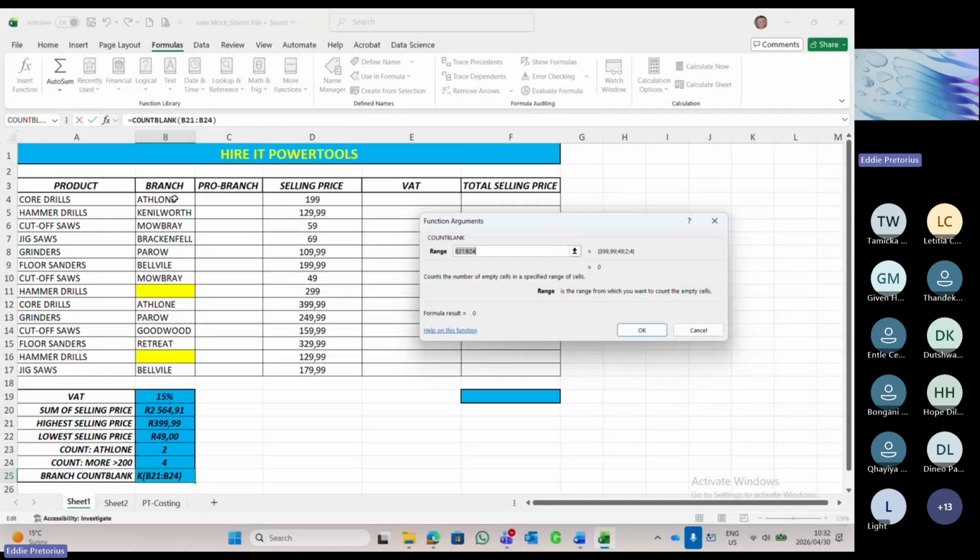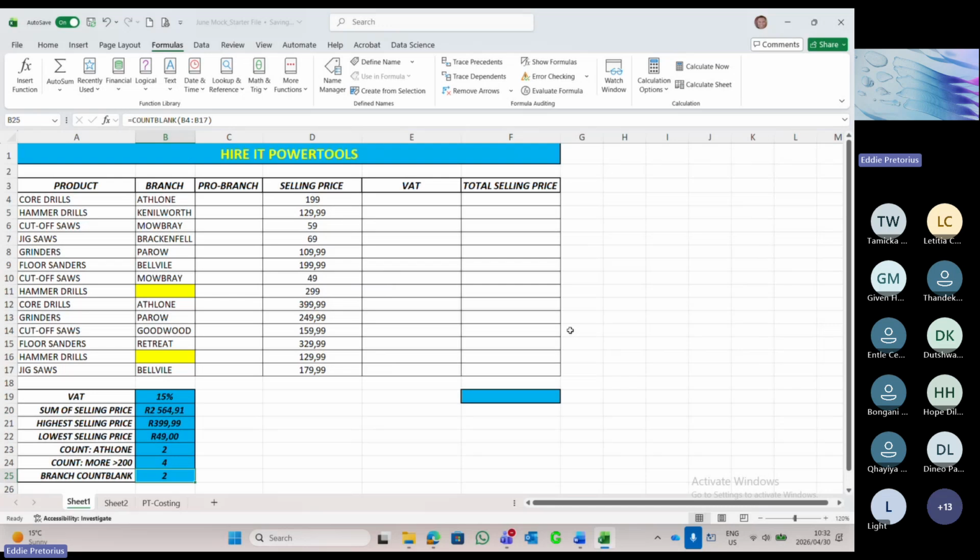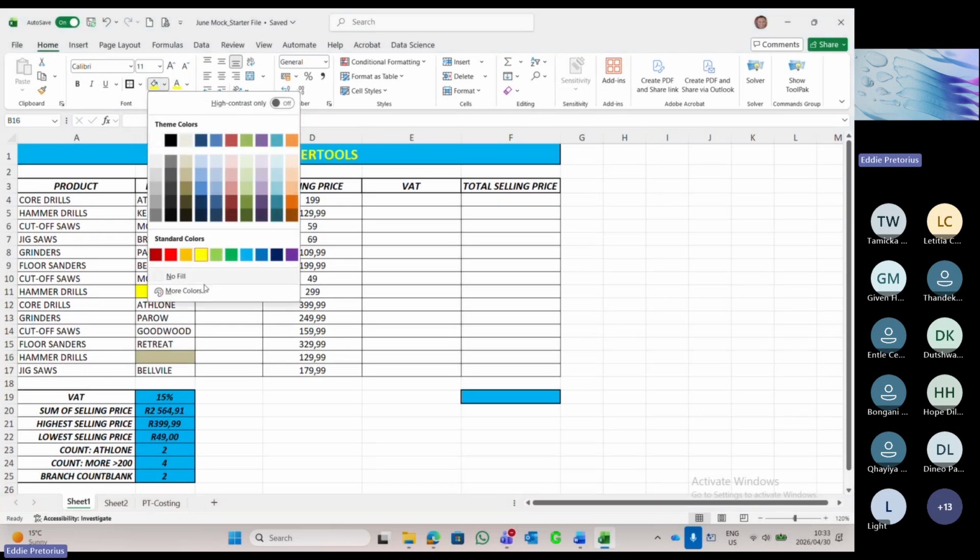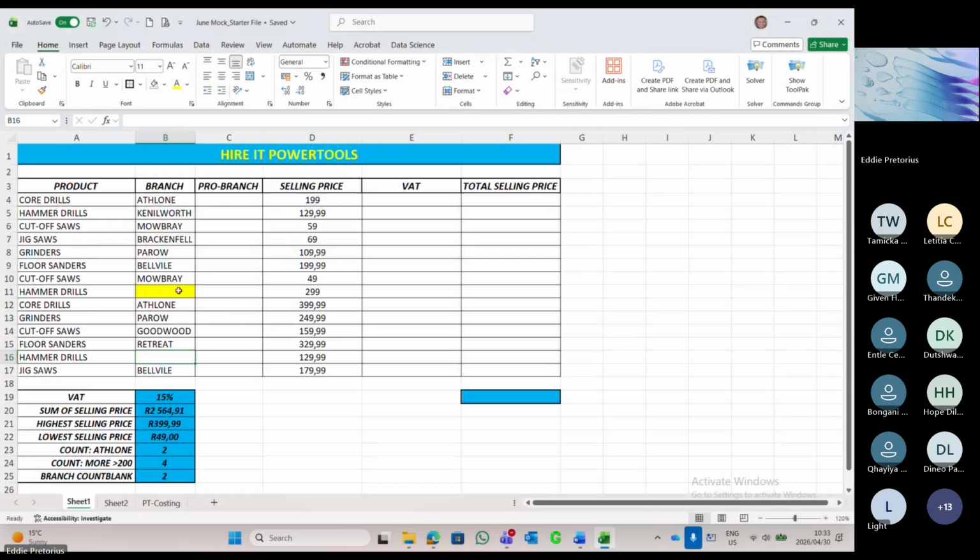And this is an easy peasy one. We just select the range. Excel will work out automatically how many blank cells there are. In this case, 2, and okay. I'll just use the yellow to show you that there are 2 blanks. And let's take it away. No fill and no fill. And save as we go along, students. Let me have a sip of my water.